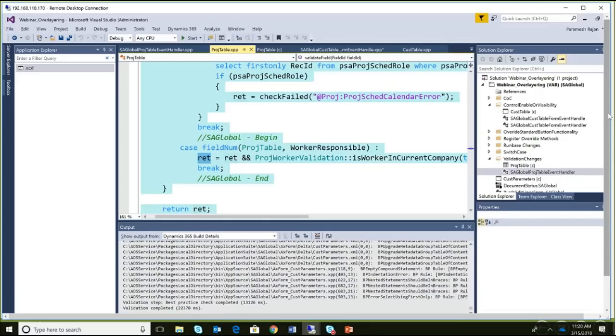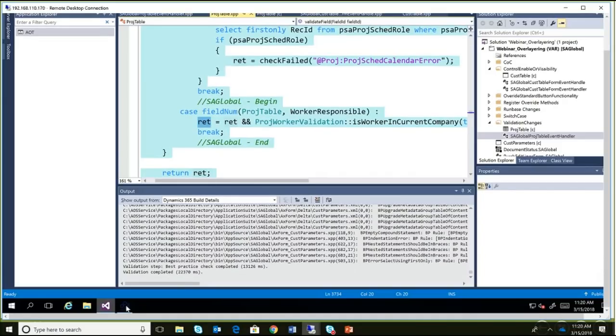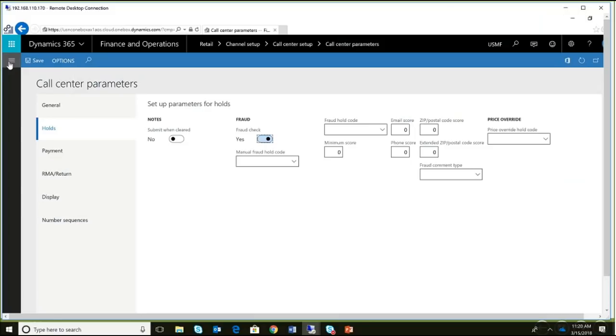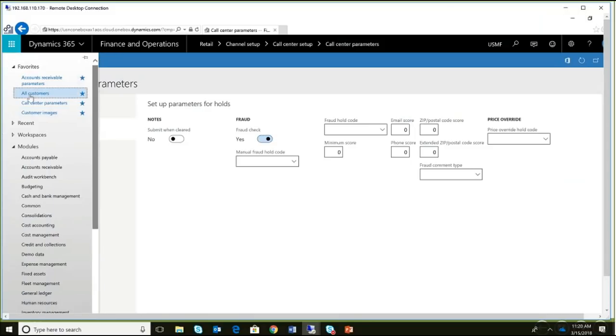So in the application, back to the all customers.